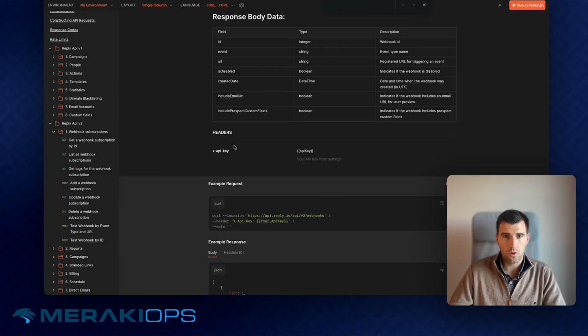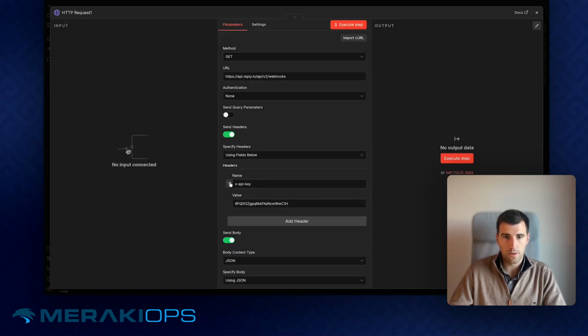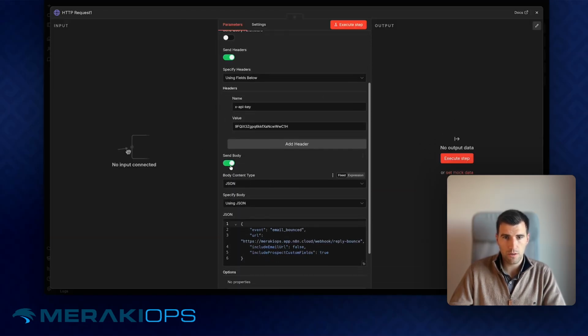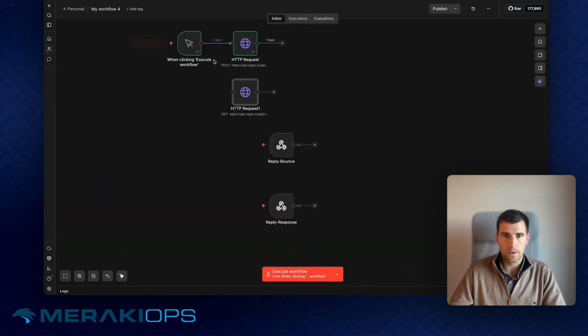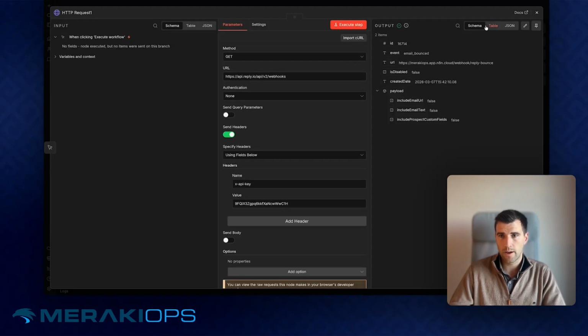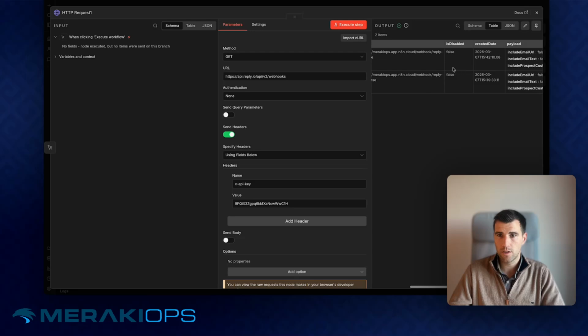And I'm going to see here, all we need is the API key. We don't need this one, even though I don't think it will change anything. And we don't need the body of the HTTP request. I'm going to connect this one here, and if I run it, I should get 2 results. There we are, 2 items. So we have the 2 IDs. You see here, the events are email bounce and email replied. We have the webhook URL here, and everything is here from when we created this webhook.